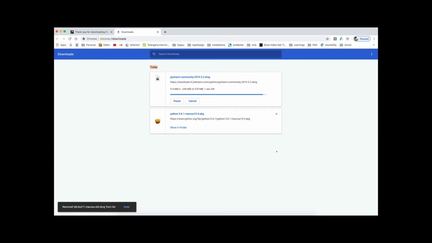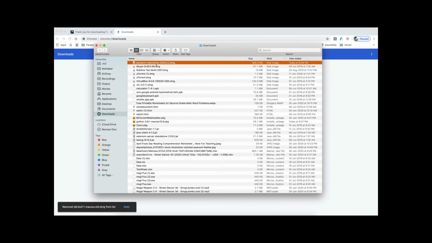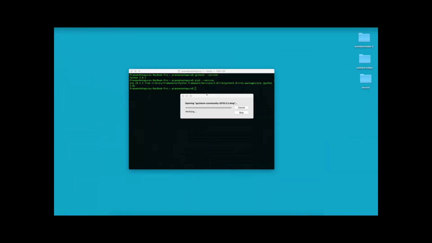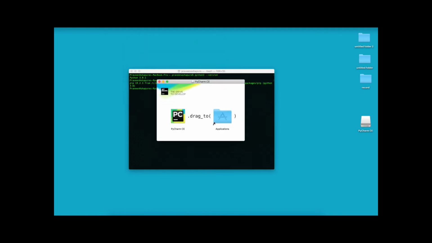Just wait for the download to complete. Now it is completed. Let's click on show in folder and double click on the installer. So it's unpackaging it. Now just drag and drop PyCharm into the Applications folder. It will make a copy, so just wait for that.